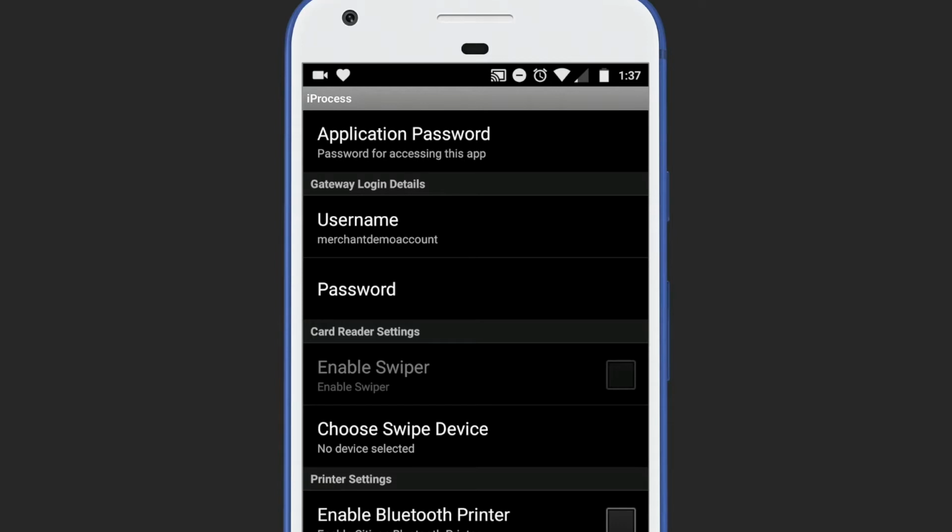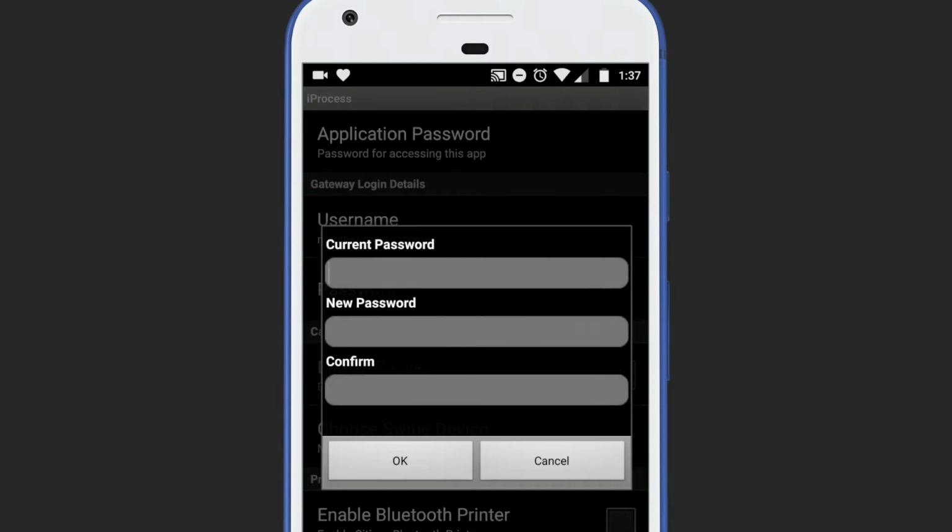Right at the top, there's application password. Application password is where you can set a password for your application. This is separate from the gateway password that you had to enter when you first started using the app. And if you turn it on, every time you open the app, it will prompt the user to enter whatever password you set here. This is particularly helpful for devices that will be handled by many people, but you only want some people to be able to run transactions.